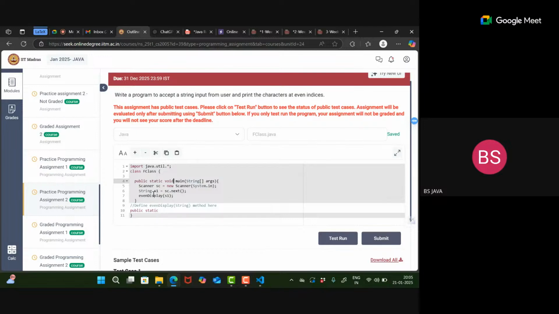Okay, so as we are not creating the object, we are just calling it directly, and printing the output, it should be static. And what is the return type?